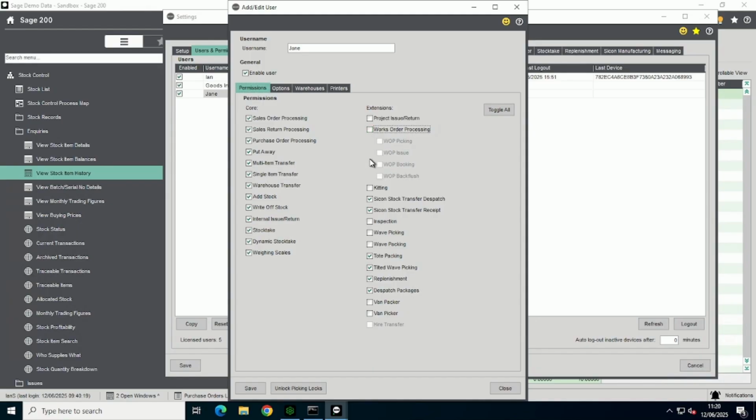Now if this user was just in the goods in area, then we can take off things like sales order processing and then just focus on the modules that affect that particular user's role. What you've got to bear in mind is that the handheld screens can be quite small, so you don't want people having to scroll up and down to find the option that they're actually looking for. We want to make it as simple as possible, as well as considering the security elements.